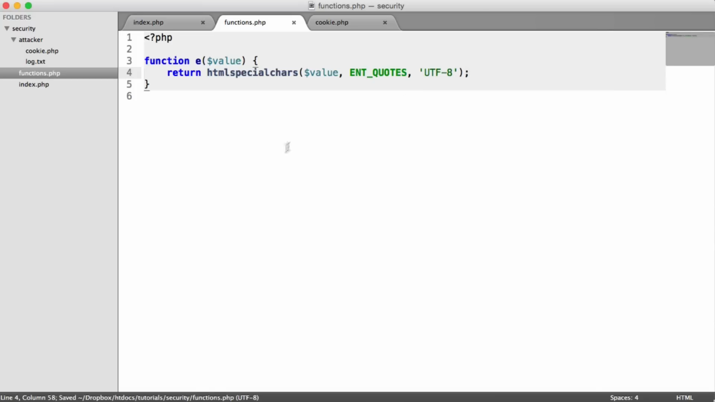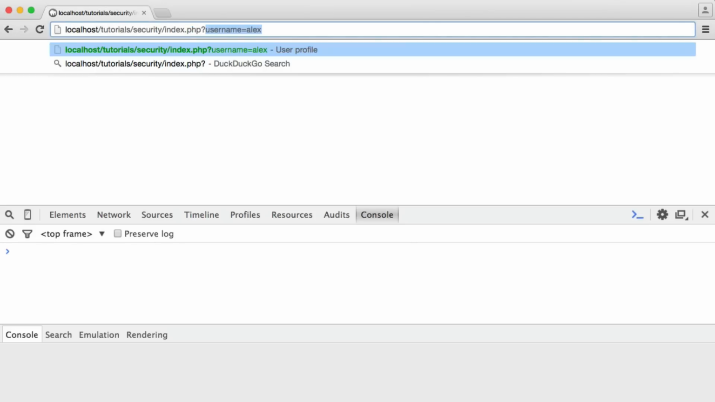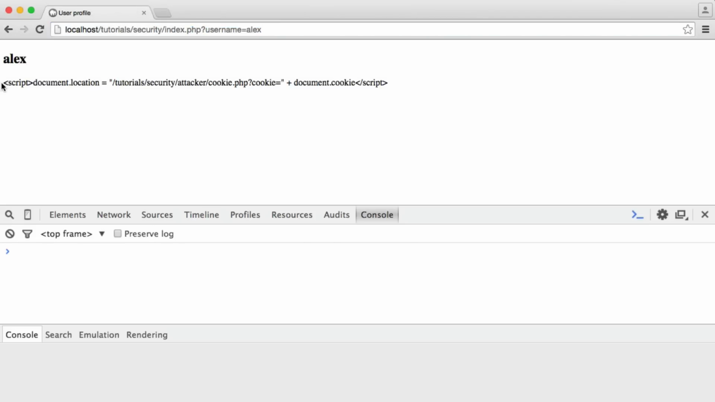So we are now protected against XSS because we're using this E function. We are converting characters into their HTML entities, and we'll look at what that means exactly in just a moment. So now when I hit that page, you can actually see that rather than running this script, it's just showing it on the page. And there's absolutely nothing wrong with this at all. This will never be run.